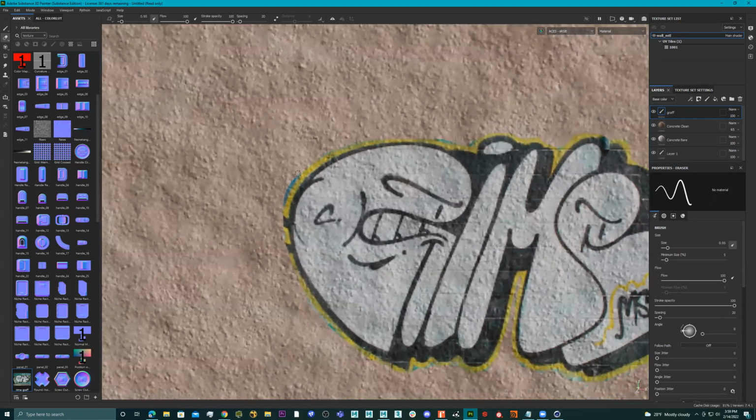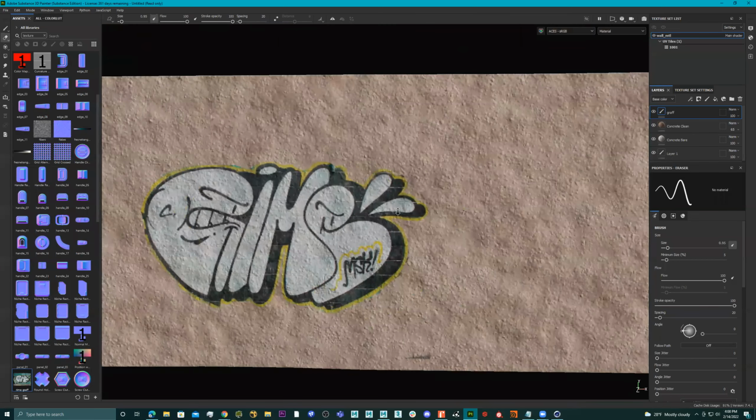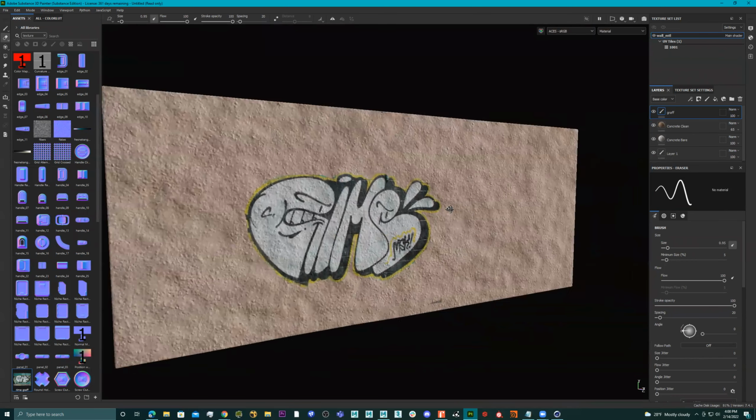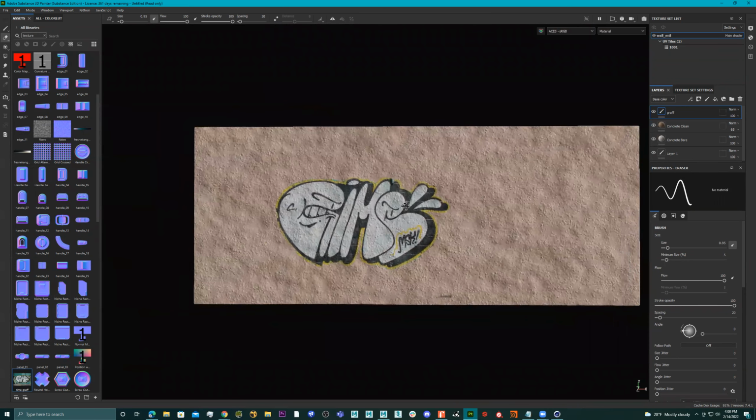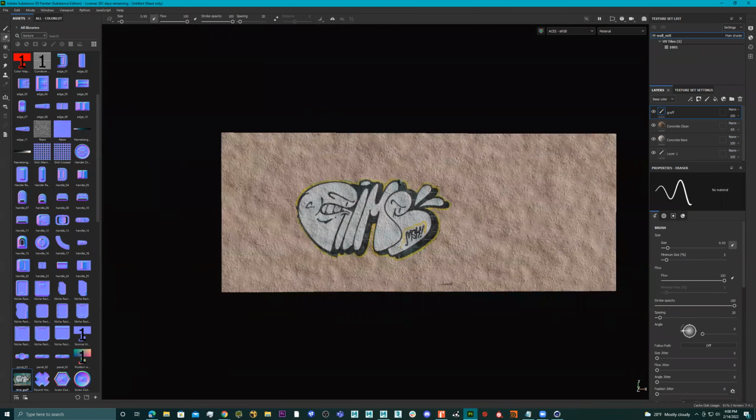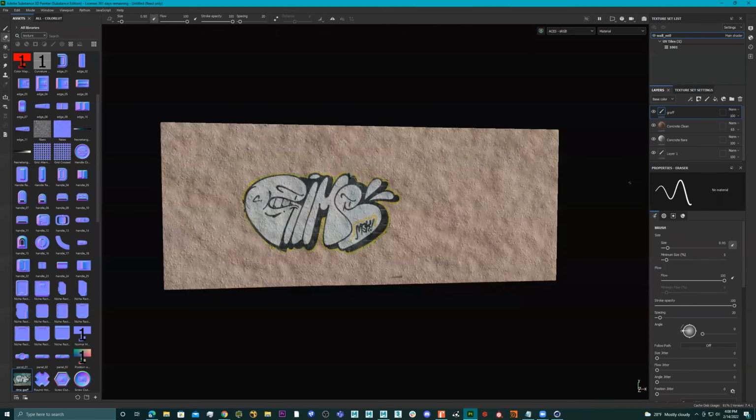All right. So we have this. A graffiti too. Cool. So now we have this, right? But now check this out. Let's say the wall was old and we wanted to make it a little bit older. We could also make this look faded.